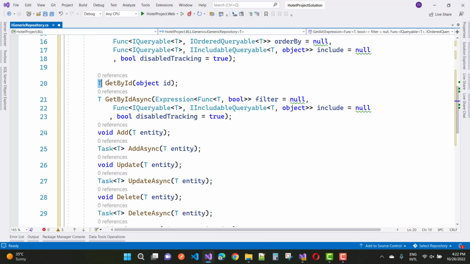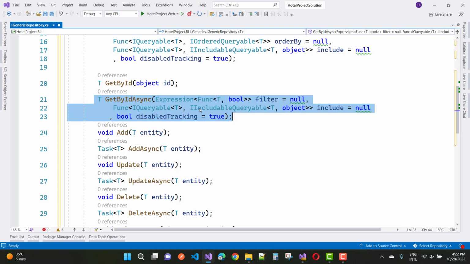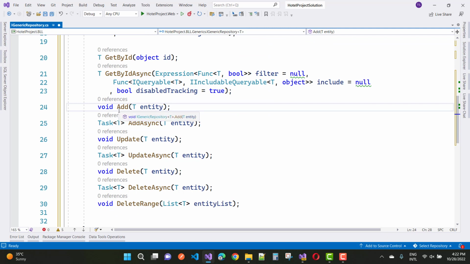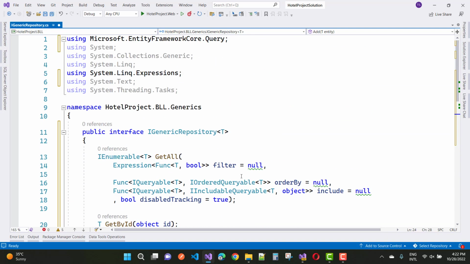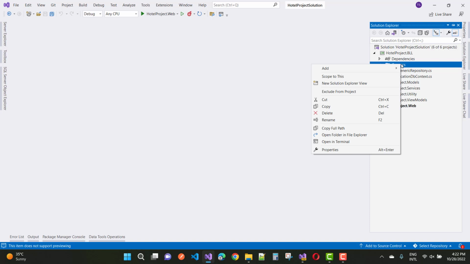The next ones are GetById and GetByIdAsync, and here you have to add expressions and include, and the next one is disableTracking. Then you have to add Add, AddAsync with T entity, Update T entity, UpdateAsync T entity, DeleteAsync, and DeleteRange. So here we have that.